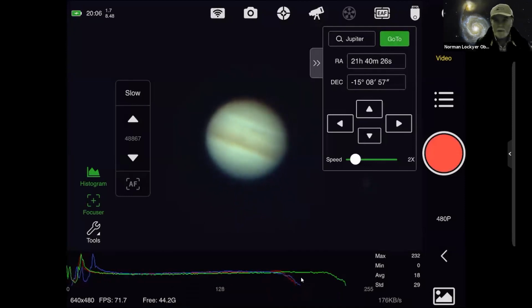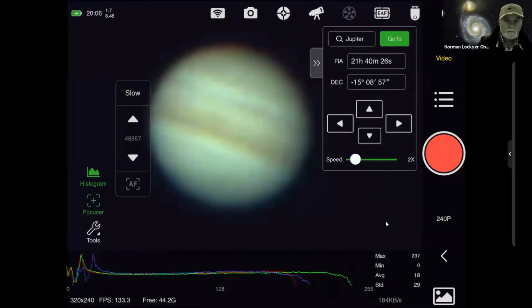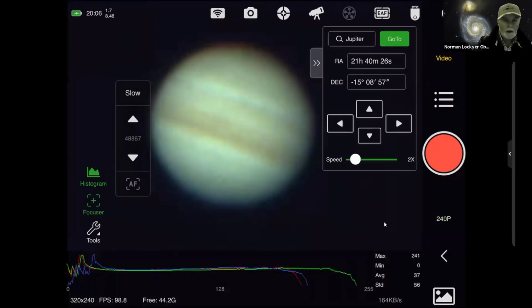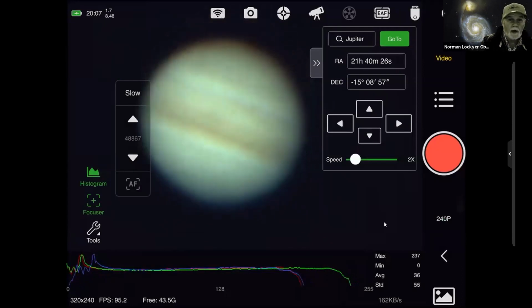So there we've got our first video grab of Jupiter. Now the other thing, of course, we can do, we can zoom a little bit more. You're not actually seeing any more information, but you're getting a larger image. And you can notice quite clearly now the effects of our atmosphere.